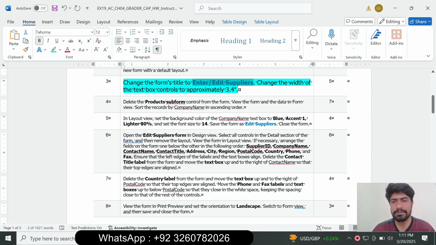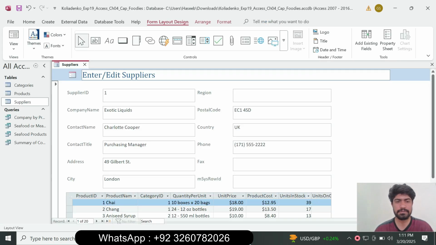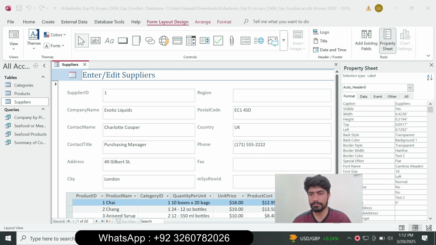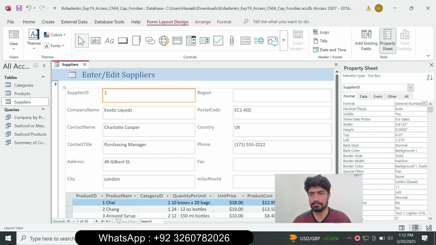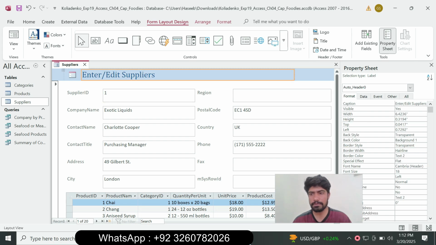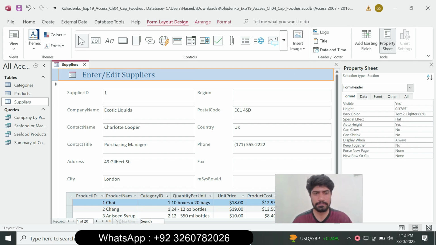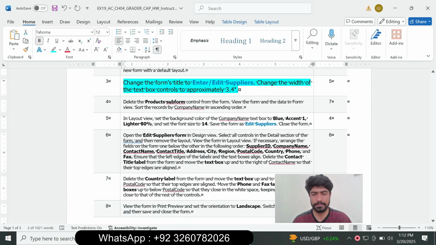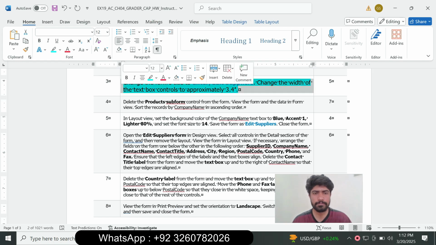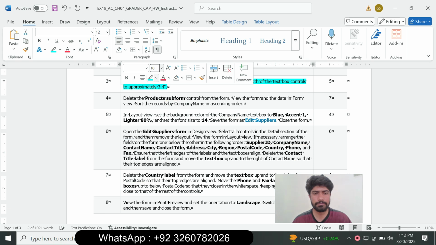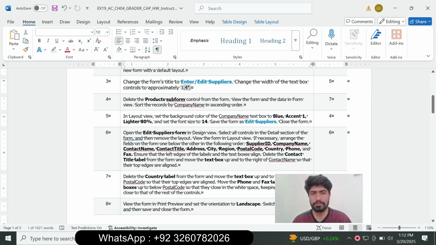Next is change the width of the text box control to approximately 3.4 inches. So change the width: go to the Tools group, click the Property Sheet, set the width to 3.4 and press enter. So question number 3 is complete. We can move to question number 4.